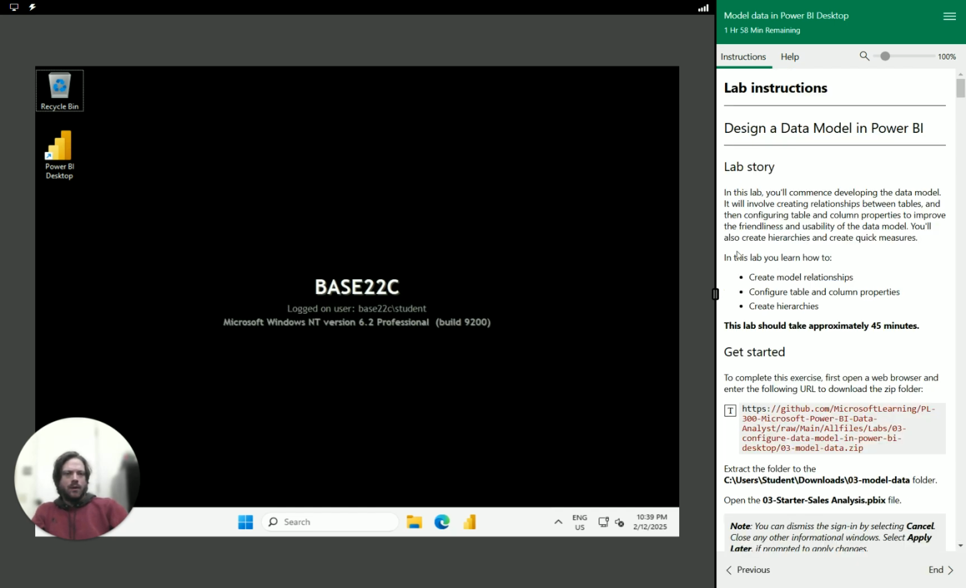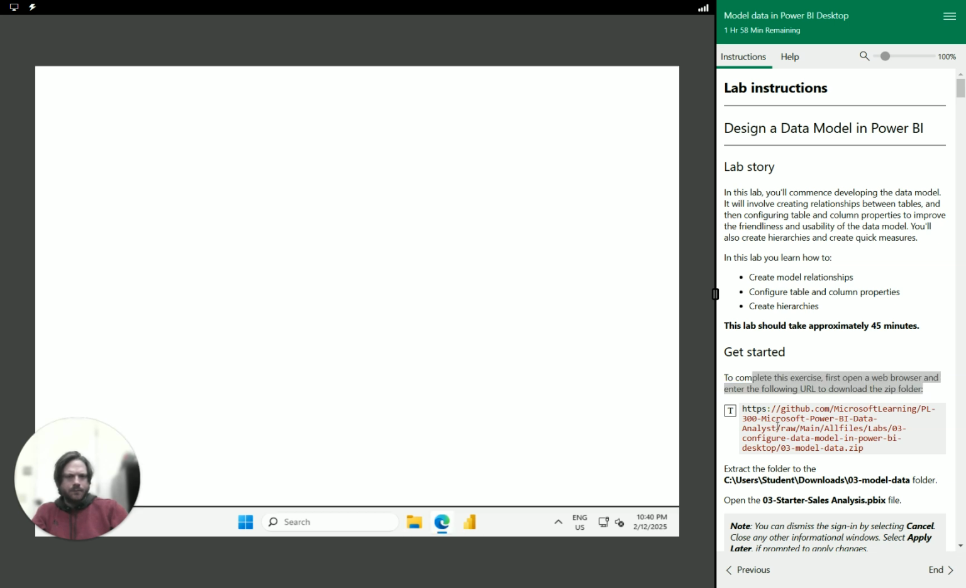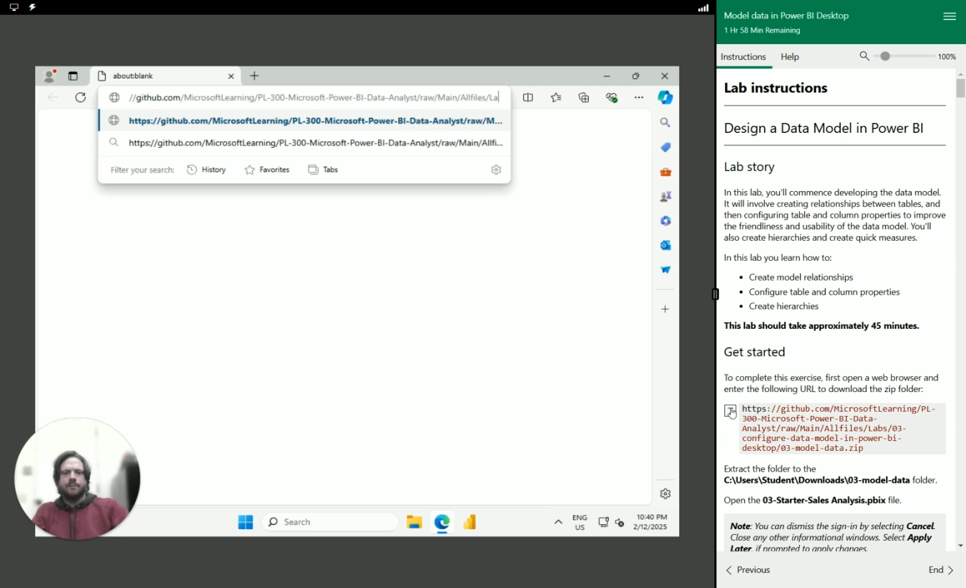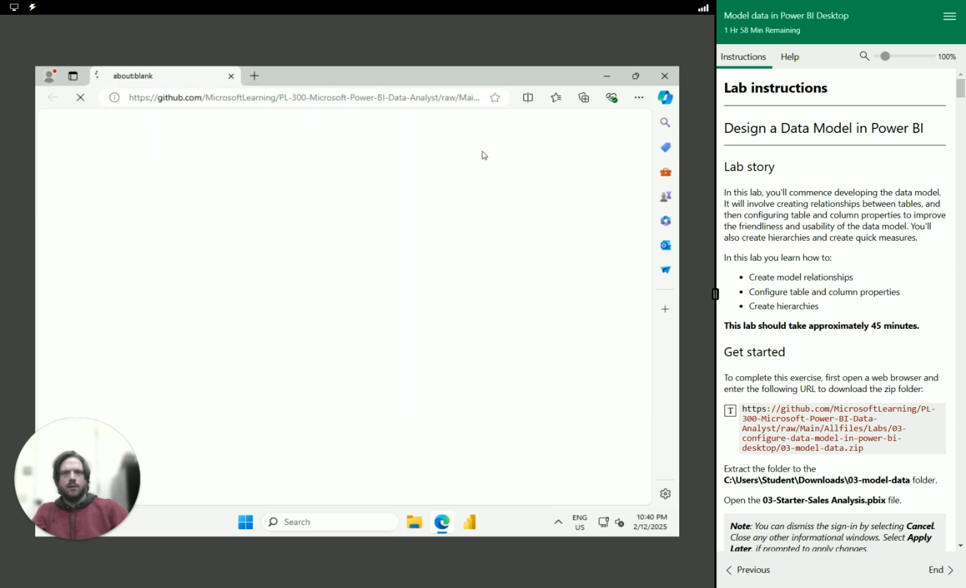In this lab, we're going to create model relationships, configure table and column properties, and create hierarchies. It takes about 45 minutes. To complete the exercise, first open a web browser and enter the following URL to download the zip folder. When you click, it'll type the thing for you. That's nice. Enter.